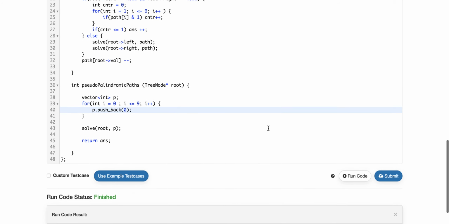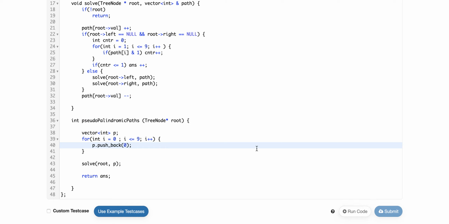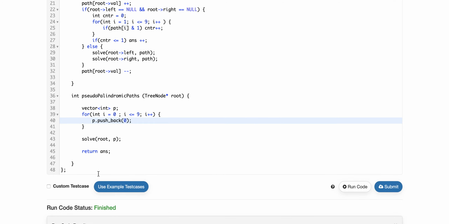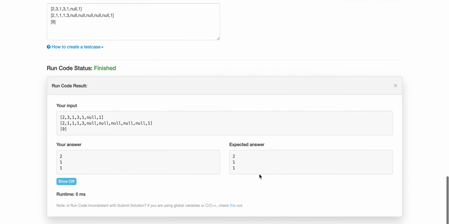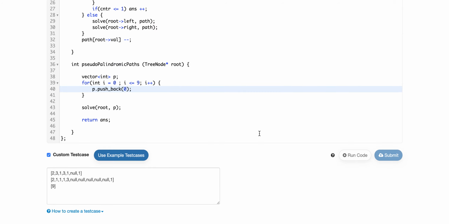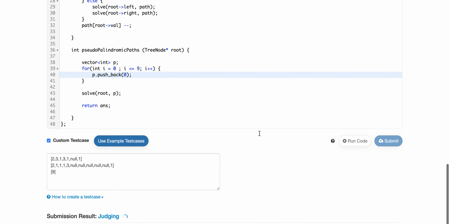Alright, so now we have coded this. Let's see if this works well. Yes, let's check for the other examples. Let's submit and see if it works.